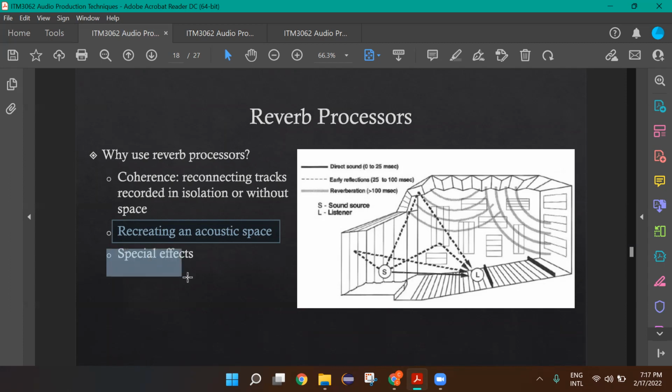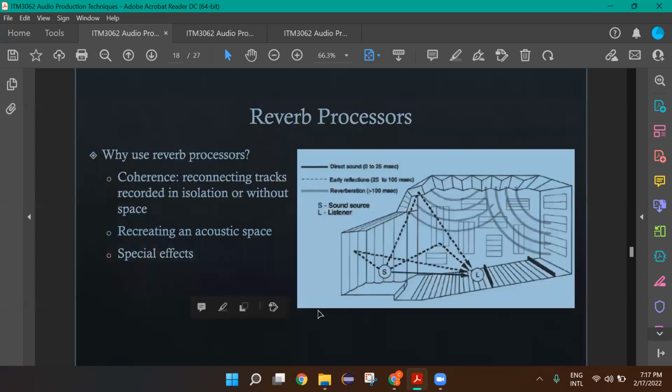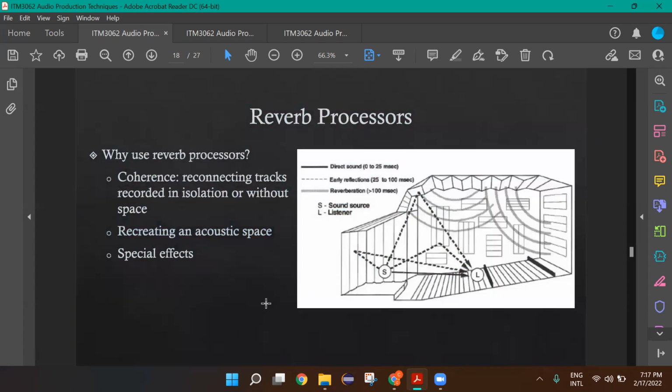And it can be used as a special effect. Reverb process.